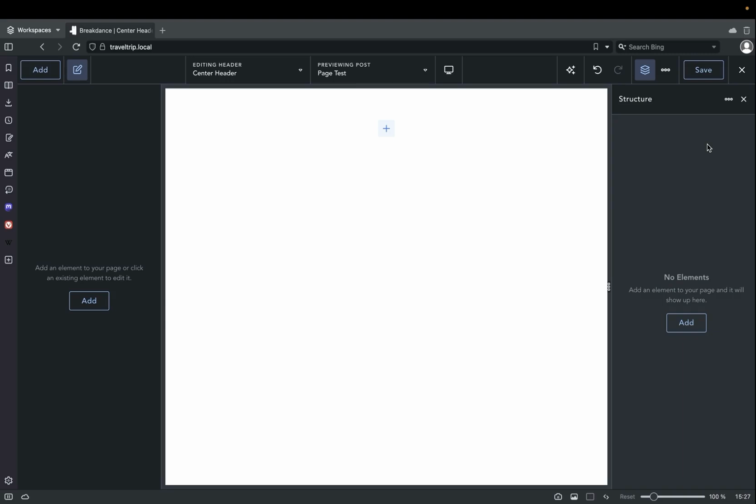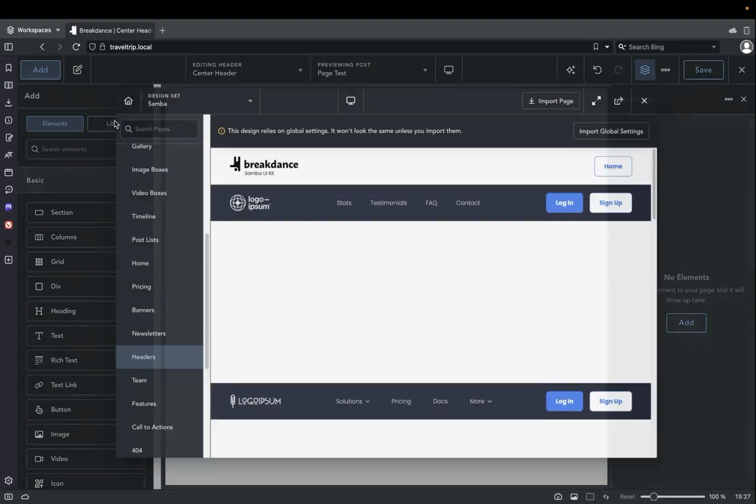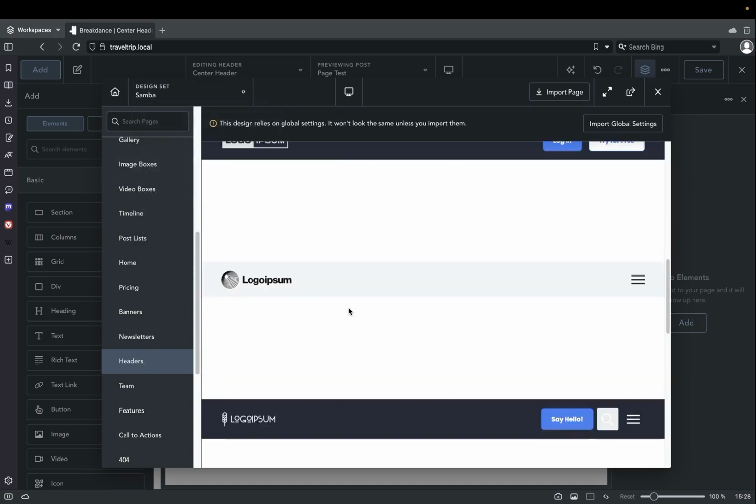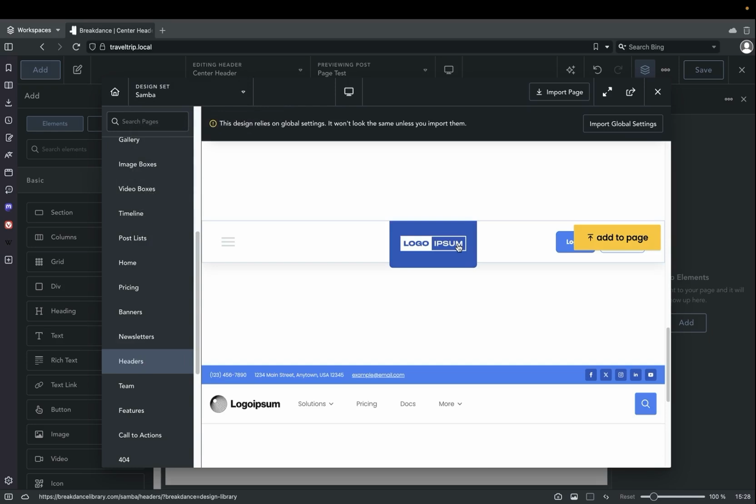One of the easiest ways to do this in Breakdance is to simply add it from the library. So we will go to Add, Library, and we'll select the Samba design set. And then under Headers, if you scroll down the page, you will see a header already ready for you that has an image in the center.